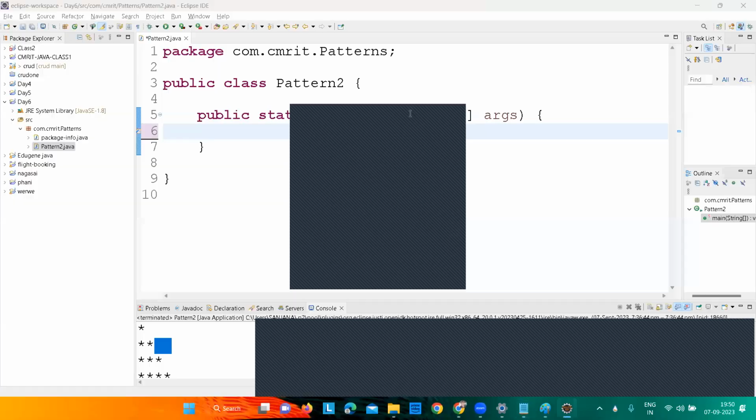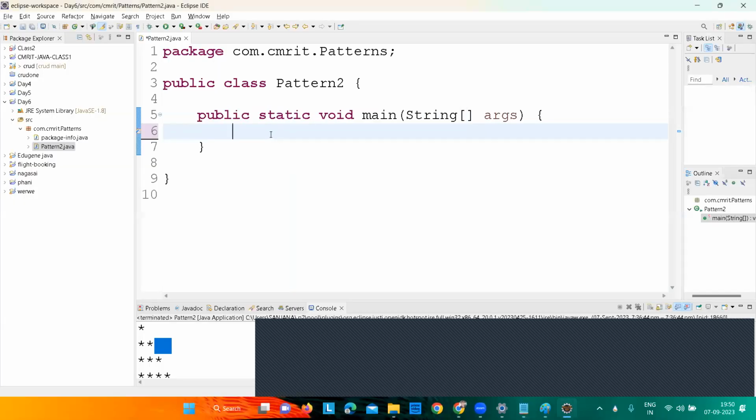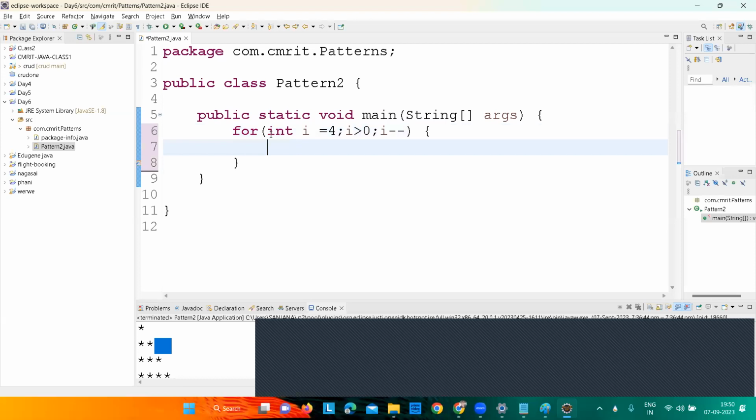This is a simple thing we can do. We can reverse our rows. There is nothing much to do, we just need to reverse our rows. We need to start from 4, so i equals 4, i greater than 0, i minus minus. What it does is it starts i from 4, reduces it to 3, then 2, then 1. This is what we need to do.